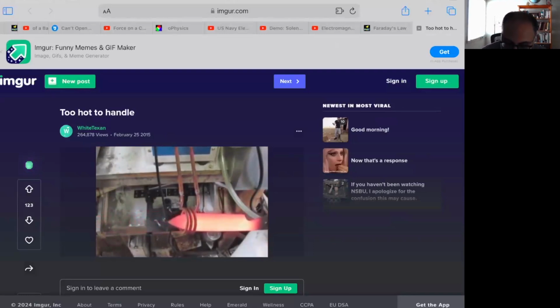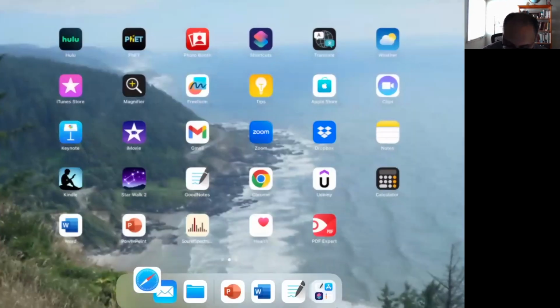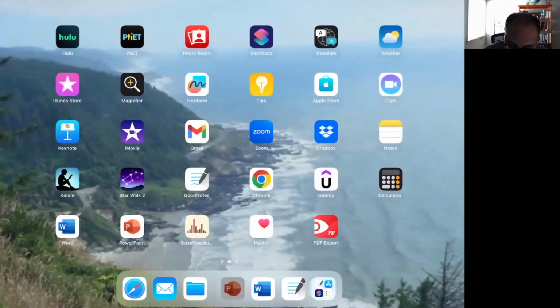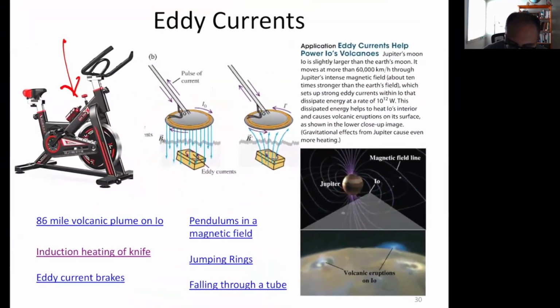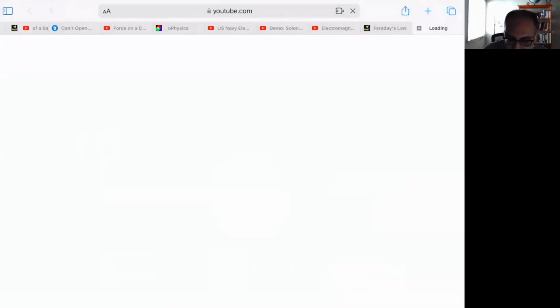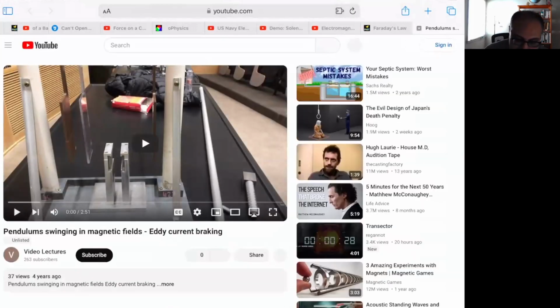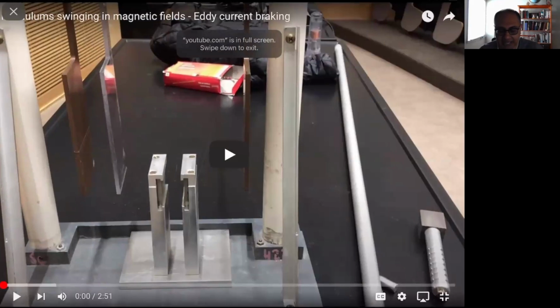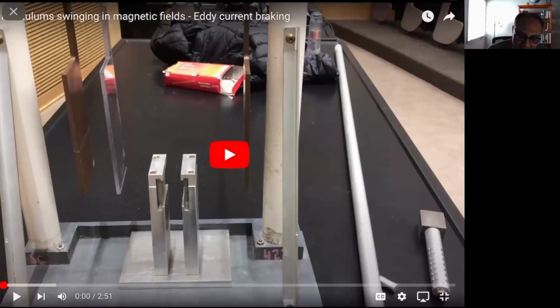I'll show you another example. So some of these links are demonstrations that I have done in class. So in this demonstration, I have this region of magnetic field. So you can see that the two poles of the magnet, those are the vertical bars, and then I'm going to swing some pendulums through these regions. So let's see.